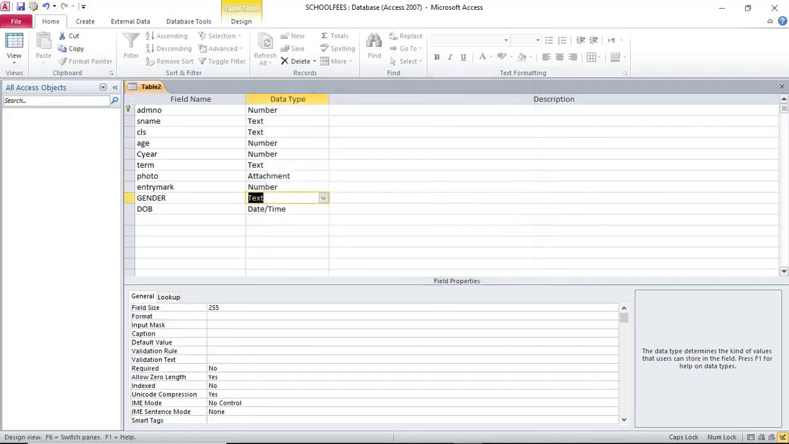Then down here there is something called field properties. We have field size, format, input mask, caption, default value, validation rule, validation text, and the others. These are called field properties. For instance, let's start with the caption. If you look at the extreme right bottom corner, there is an explanation.